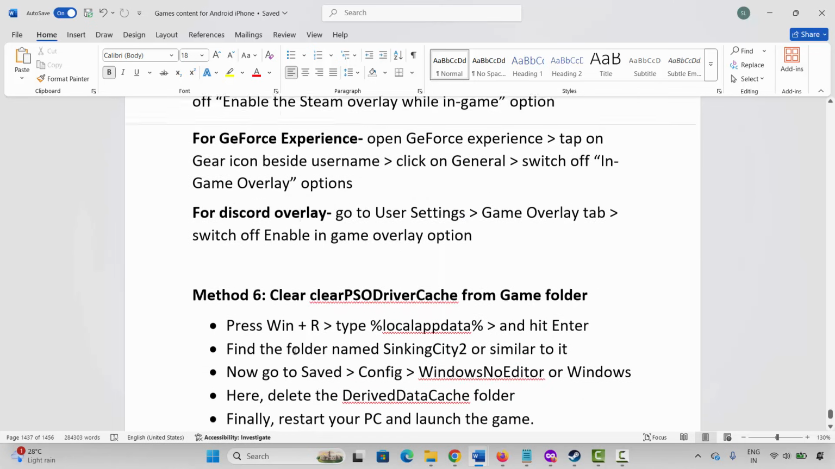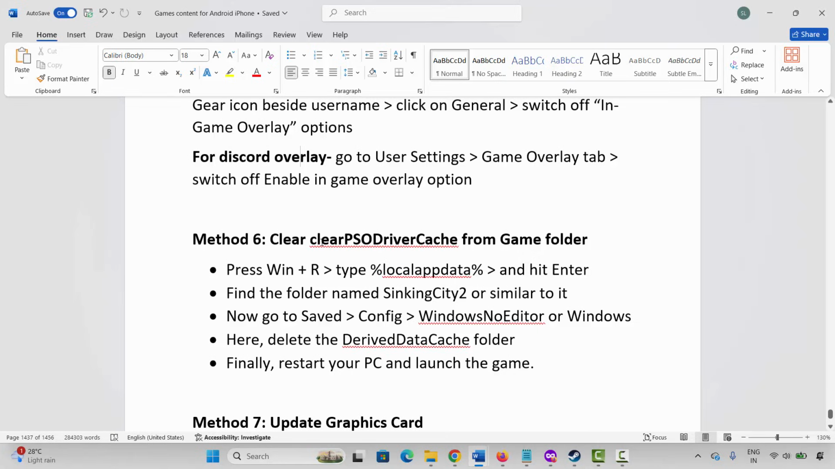Next is to clear the PSO driver cache from the game folder. So you have to press Windows plus R and type %localappdata%. Hit enter. After that you have to find the folder named The Sinking City 2 or similar to it. After that, go to the Saved folder, open the Config folder and you have to search for WindowsNoEditor or Windows. Here you have to delete the DerivedDataCache folder. After that, restart your PC and launch the game once again to check if it's working.